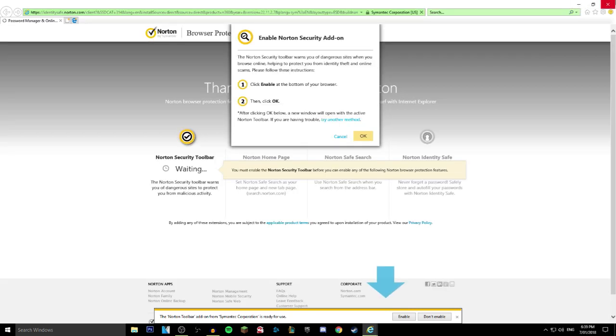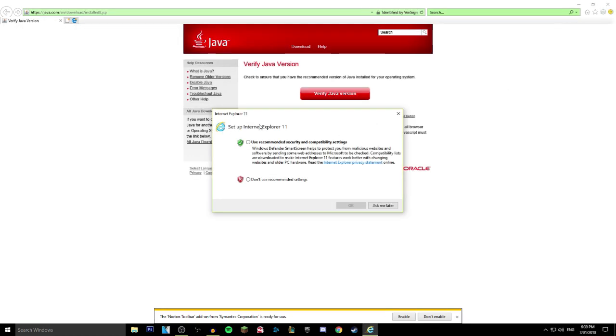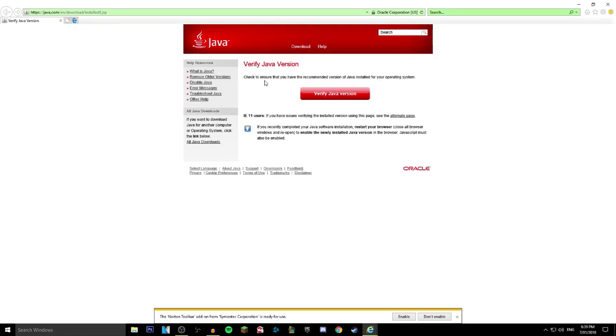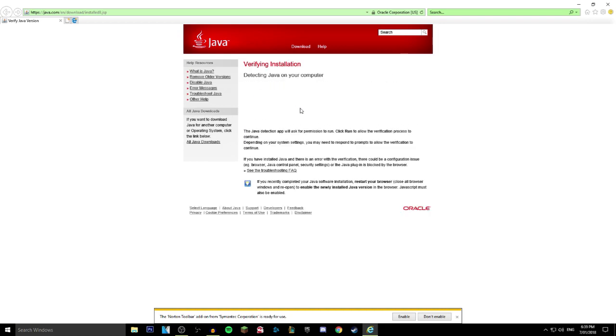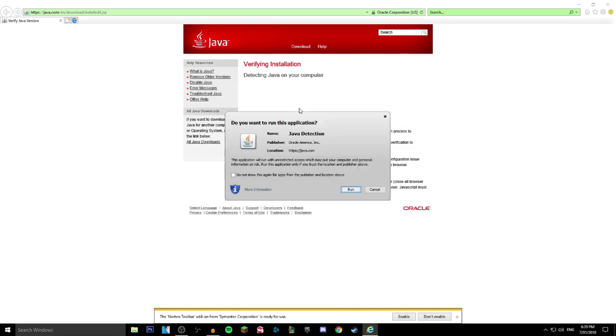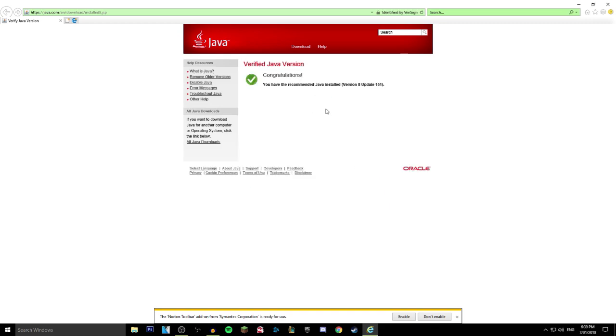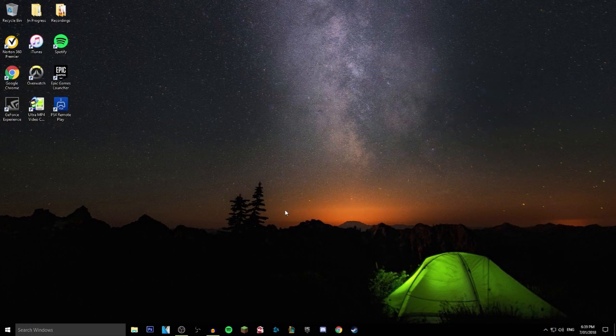Whatever this is. Password manager. Oh, that's just my Norton. Okay, here we go. It said, oh, so you can now verify Java version, and it would just say you now have up to date. After clicking run, you now have, yep, your recommended Java version. Alright, now let's get to Optifine.